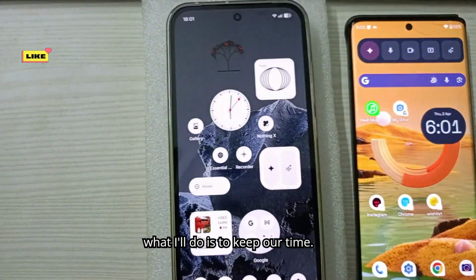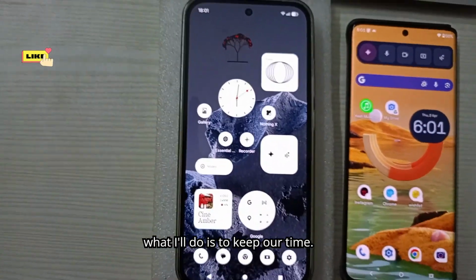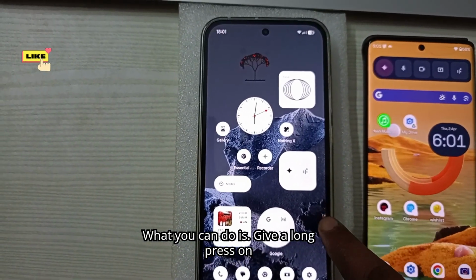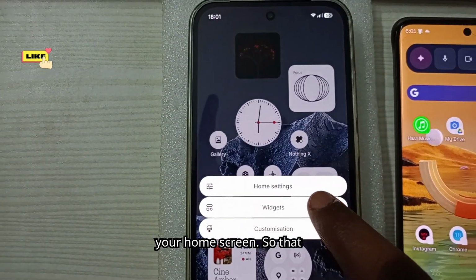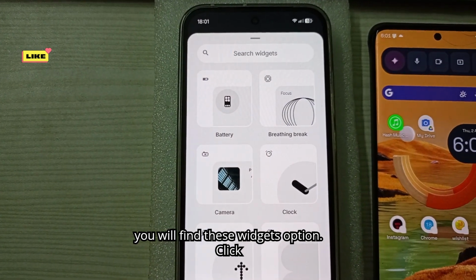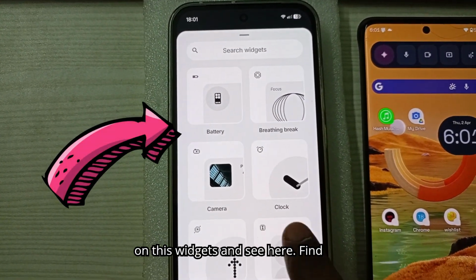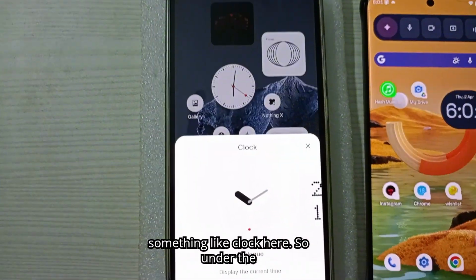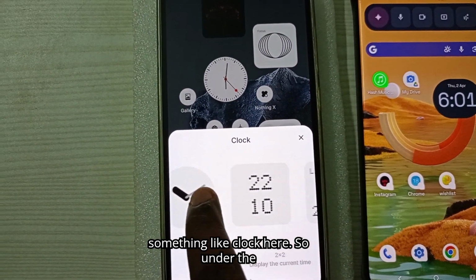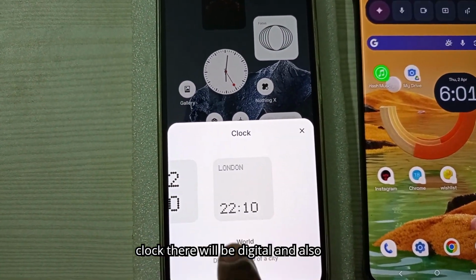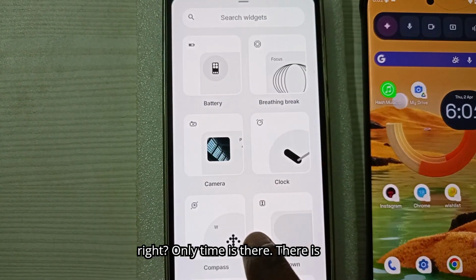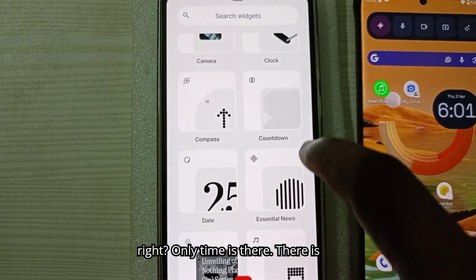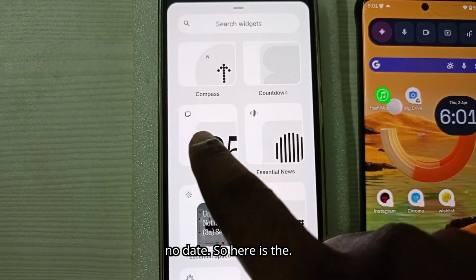So first what I'll do is to keep time, what you can do is give a long press on your home screen, so that you'll find this widgets option. Click on this widgets and see here, find something like clock here. So under the clock there will be digital and also analog. So yeah, there is only time, right? There is no date. So here is the date.